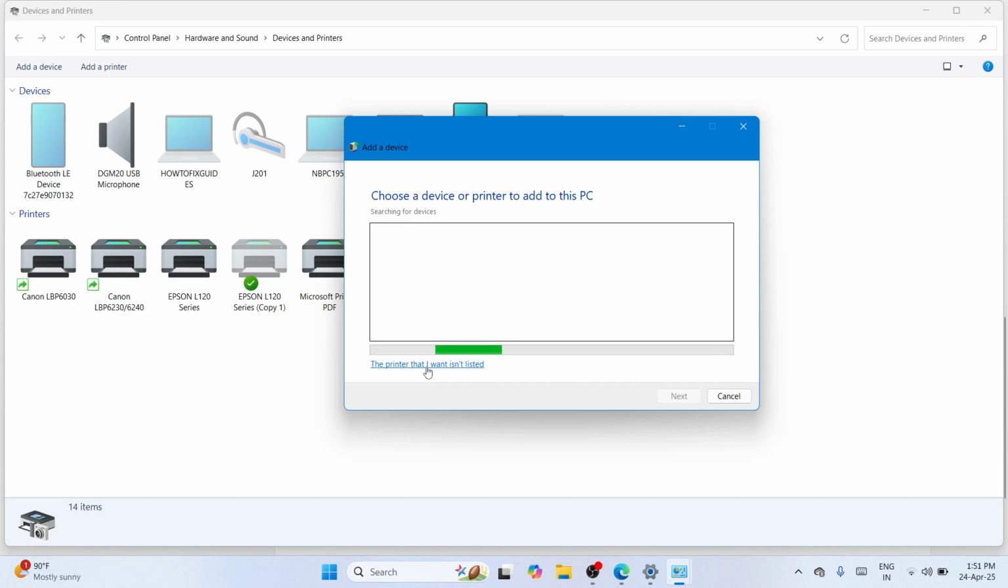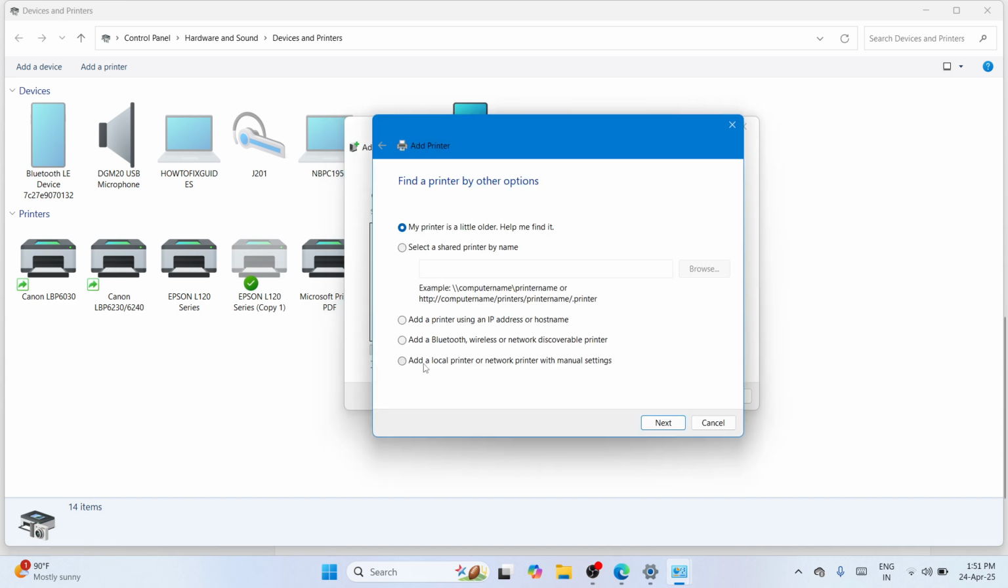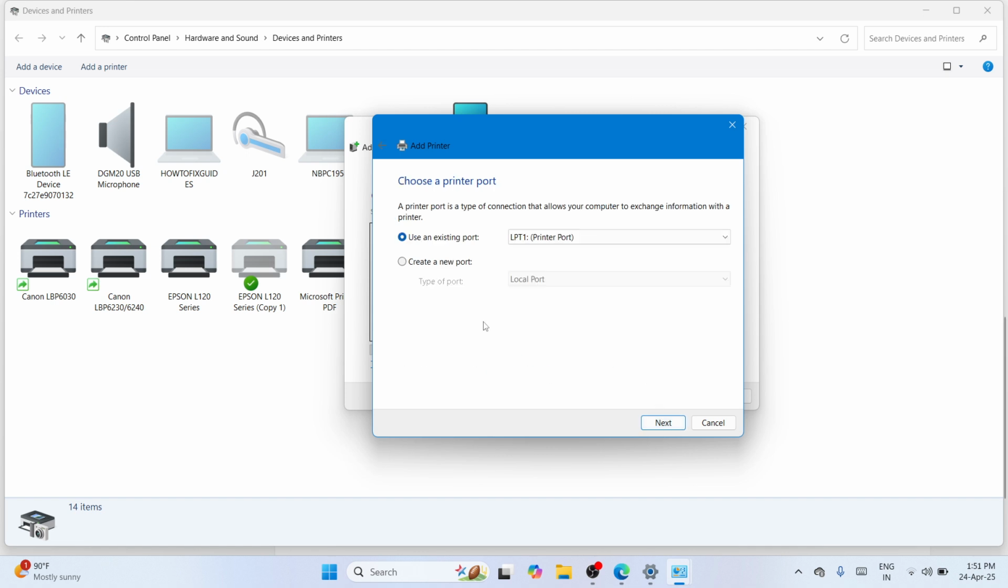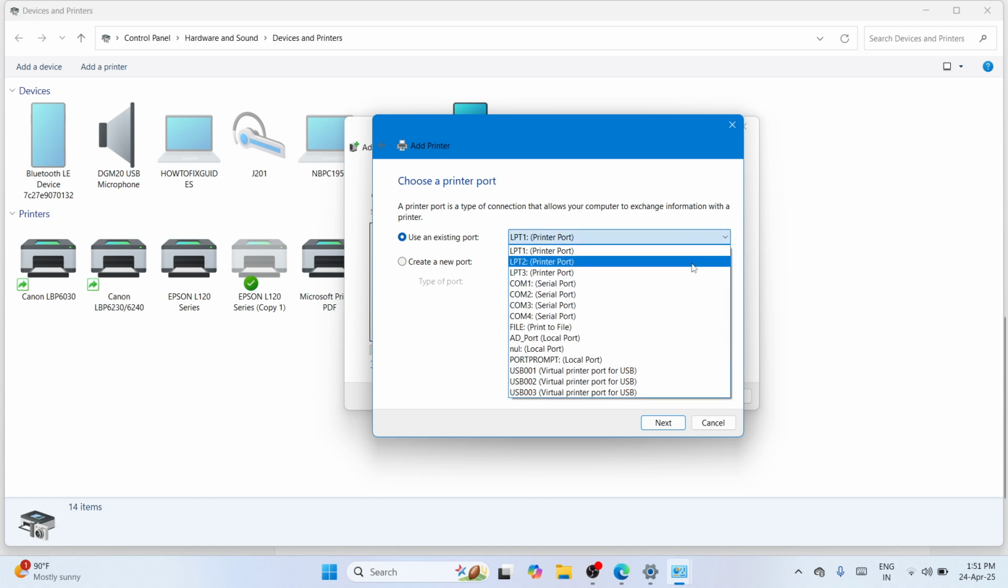From here, click on the printer that I want isn't listed. Click this add a local printer or network printer with manual settings and click on next. The moment you do that, it will ask you to use an existing port. All you need to do is click this down arrow, and from here please select one of this USB port, either USB 001, 002, or 003. So please choose the existing port among these three, no other than that.